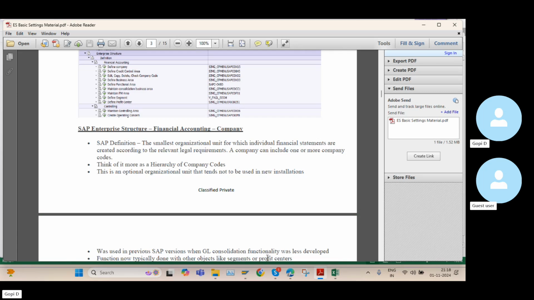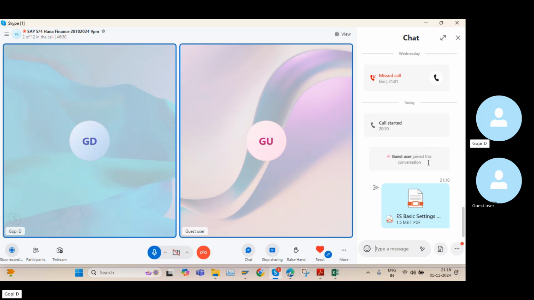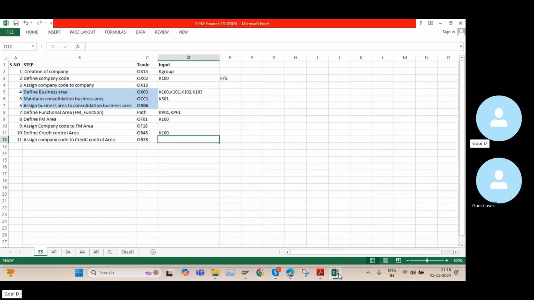I shared this material already. Please go through this material, try to install the SAP application, and start doing your practice as well. Okay, perfect. Then I will close this session.